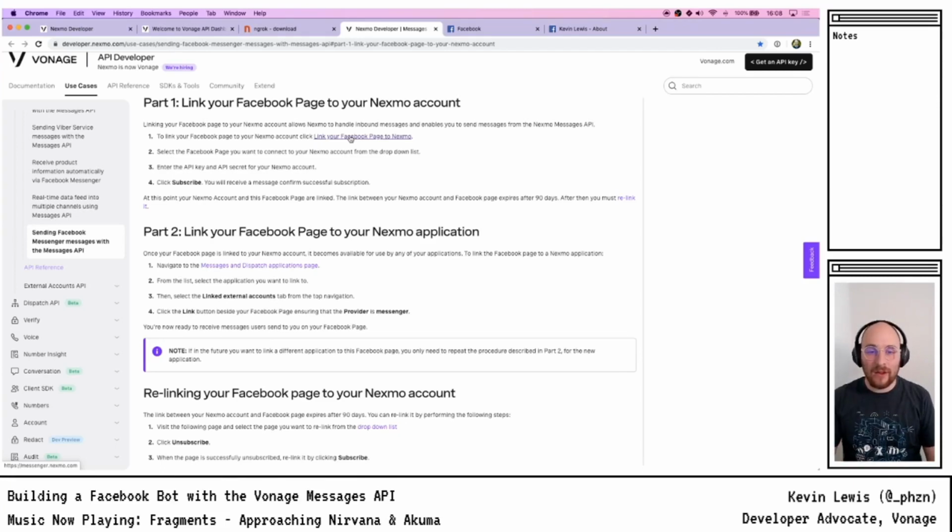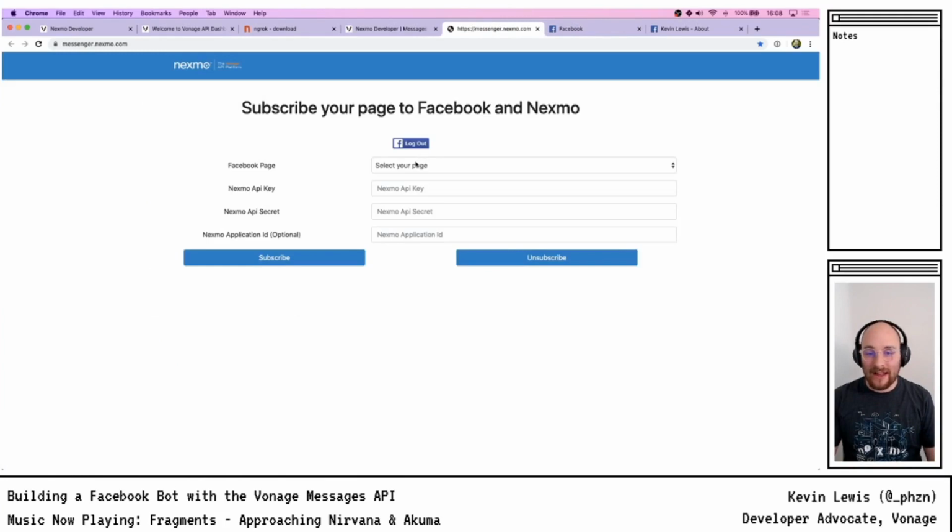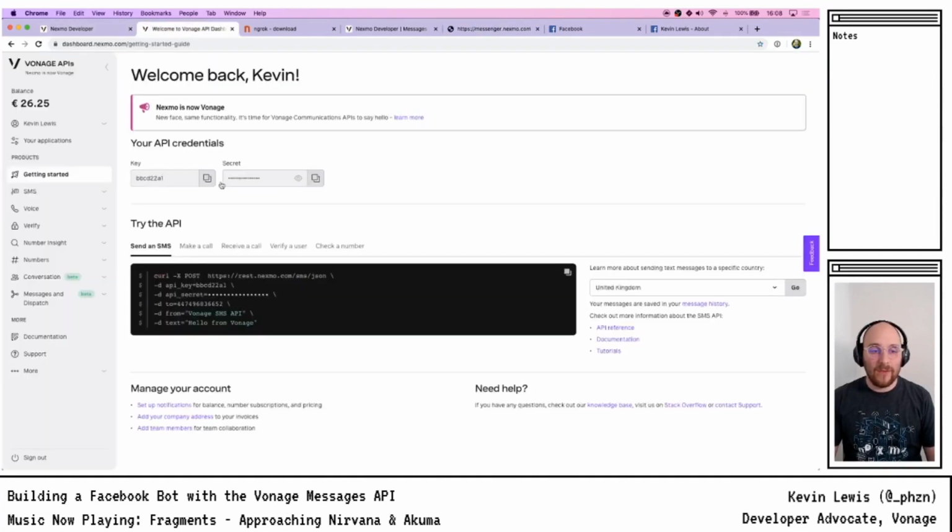So you're going to want to link your Facebook page to your Nexmo account. I'll show you how that looks. You select your Facebook page, you put in your Nexmo API key and secret, and then hit subscribe over here. You don't need to worry about this application ID for now. And that will link that page to your Nexmo account. So your key is here, your secret is over here. I am obviously not going to show you my secret, but the secret is over here. And you'll just need to put those in that form.